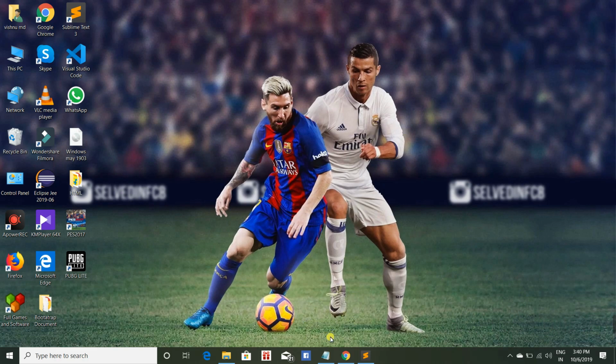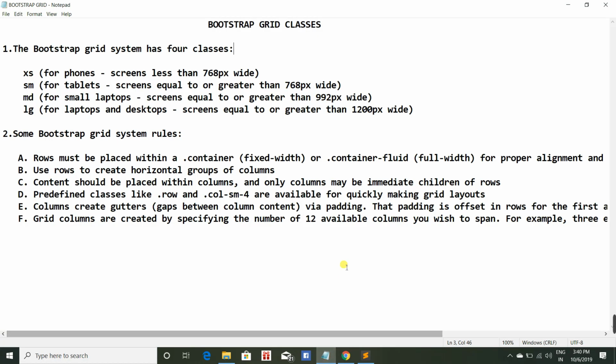First of all, we need to know what a Bootstrap grid layout is used for. The Bootstrap grid system has four classes, as we can see here. It is showing XS, SM, MD and LG. So what does this mean? These are the screen size specifications for particular devices.